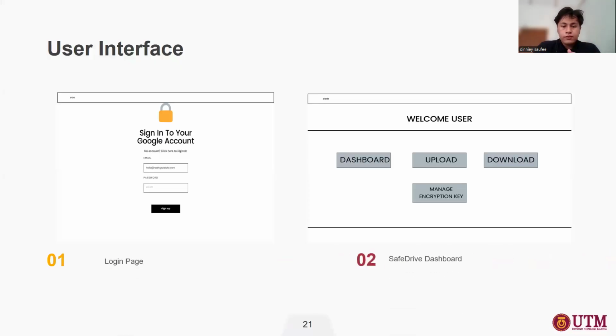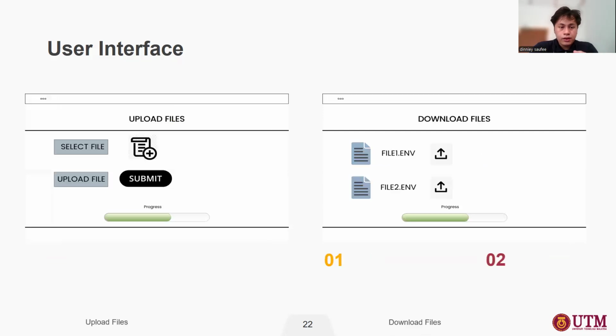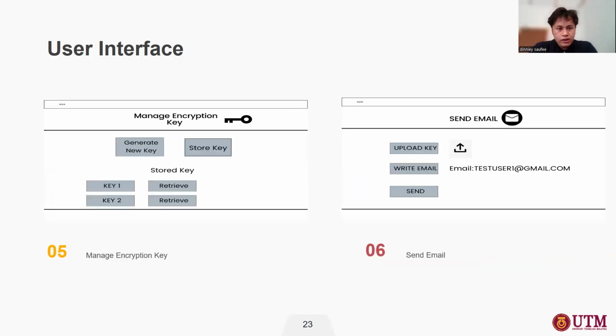Next is the user interface. First is the login page for SafeDrive, and next is the dashboard where you welcome the user, and there are about four interfaces where the user can choose and pick, as the buttons are big. Next is the upload file page where the user can upload the file, and then the download file page where the user can download, and the recipient can also download the file that is given. This is the manage encryption key page where the user can manage the encryption keys they have. And the last one is send email, where the user can send an email to the recipient so that they can get the key and access the file.